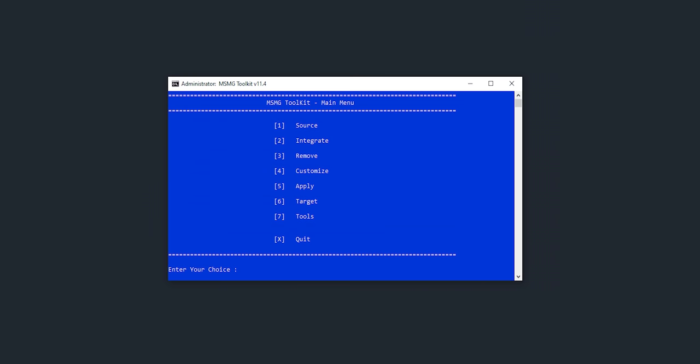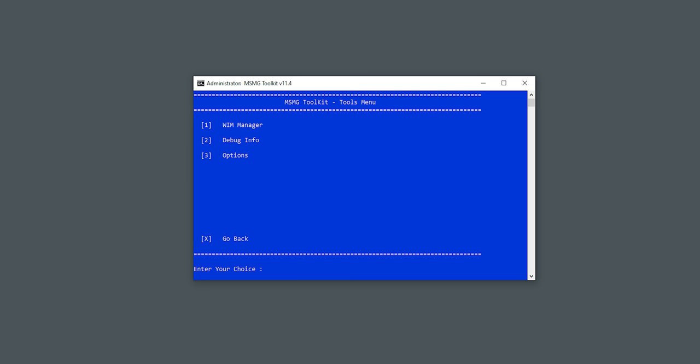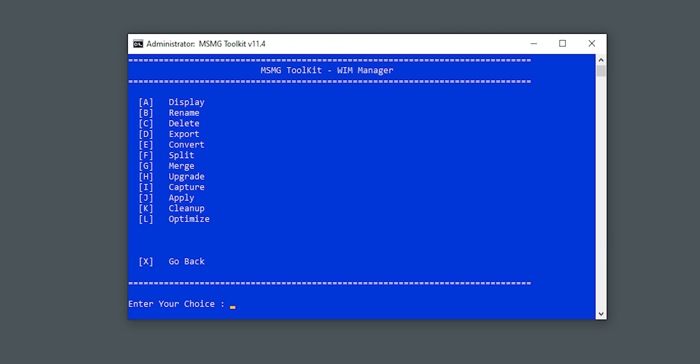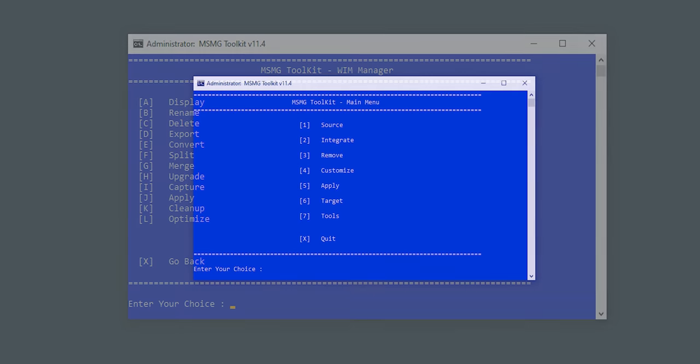Once you're there, you can press 7 to enter the tools menu, and then 1 to enter the WIM manager. From here, you can press A to display all the additions you've got in the folder, press B to rename an addition, C to delete any additions you don't need, like the education or N versions, and press X when you're done.